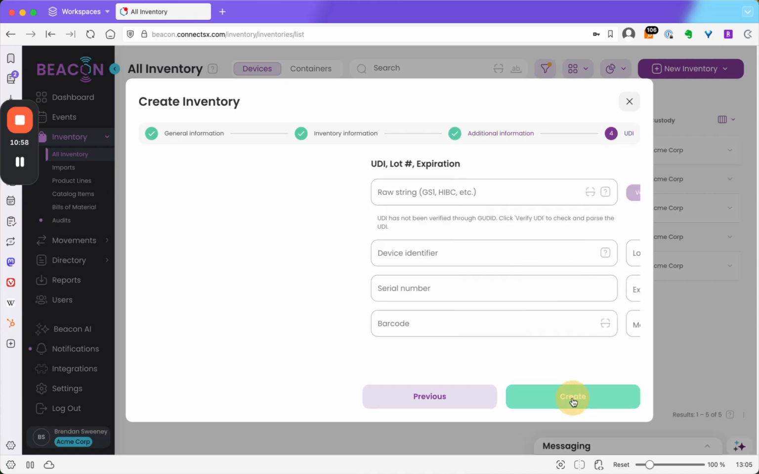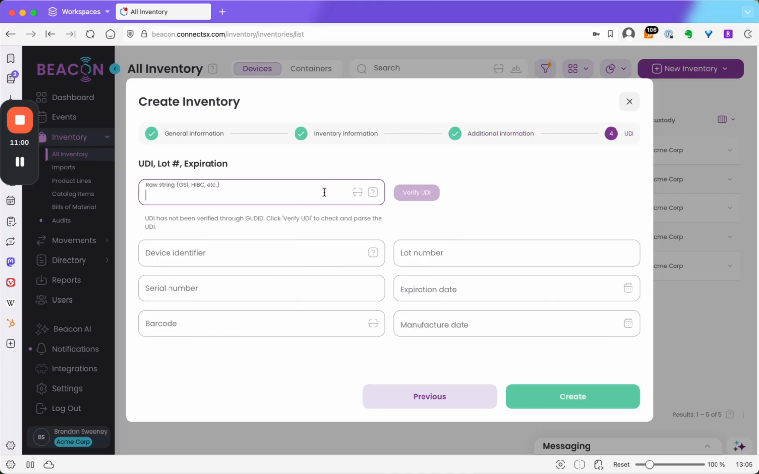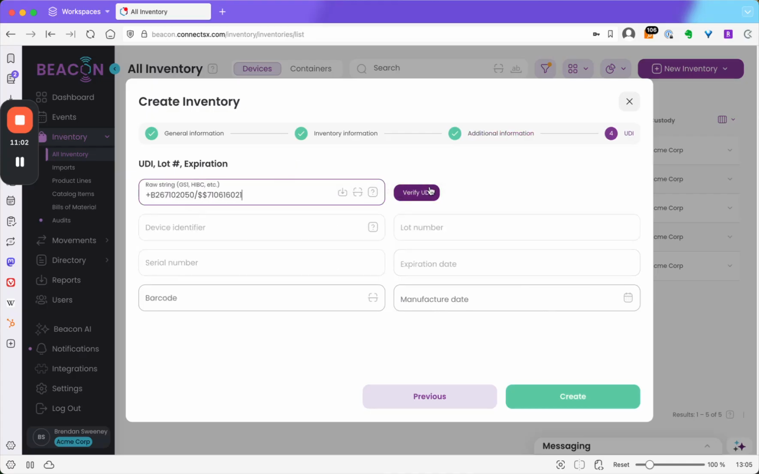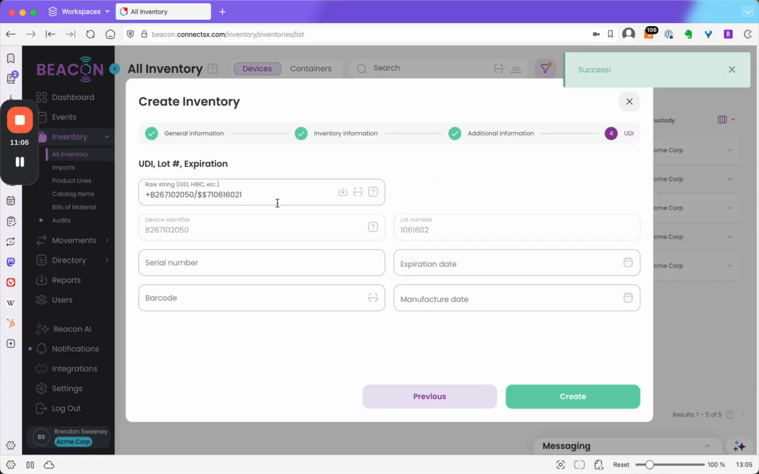Once you've done that, click Next, and here we can enter the UDI. So I'll go ahead and paste in the UDI we had. It's going to be different than the info I've been selecting, but you can click Verify to parse the UDI, and it'll populate the pieces of information that it finds. So the system really treats the UDI as the source of truth when it comes to the lot number, expiration date, etc. If you don't have a UDI or you have a secondary barcode, you can enter that in the barcode field here, and that will make that barcode scannable and searchable.